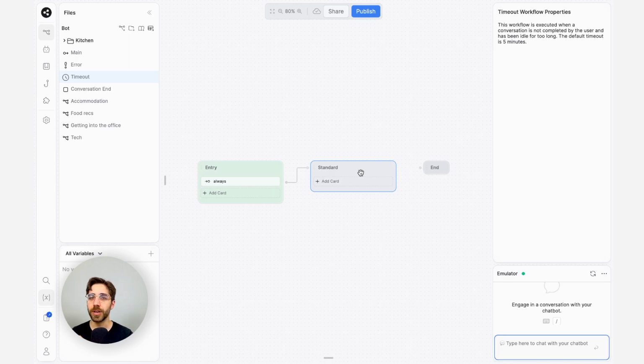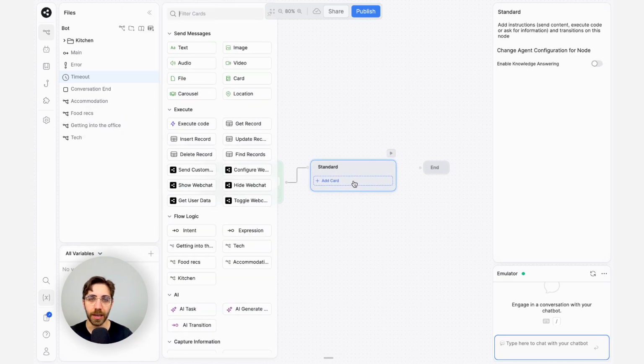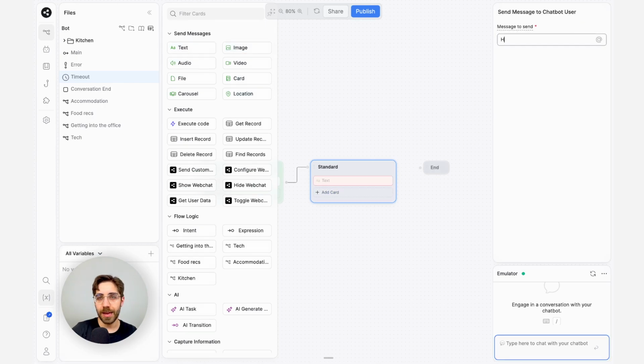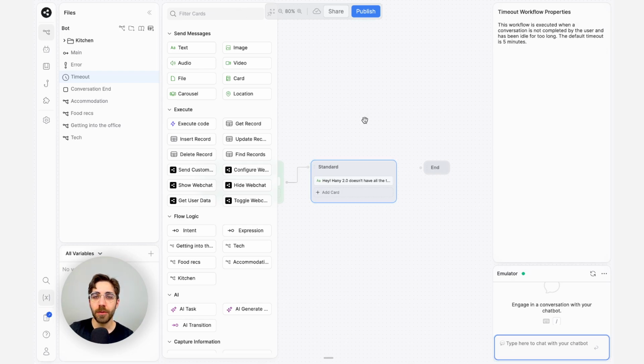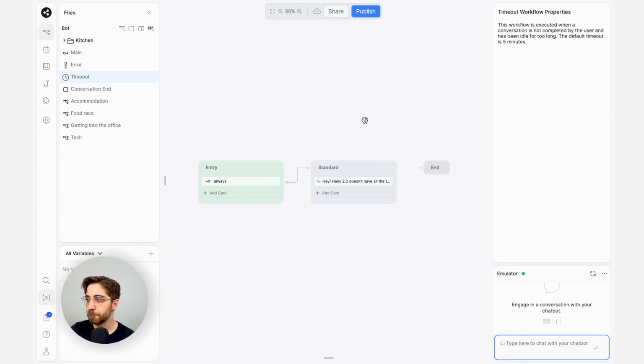But you can also add something like a message saying, hey, Henny 2.0 doesn't have all the time in the world. Are you still with me? This is kind of close to something Henny 1.0 would say in real life. No, I'm kidding. And so they would get sent to this workflow and receive this message.